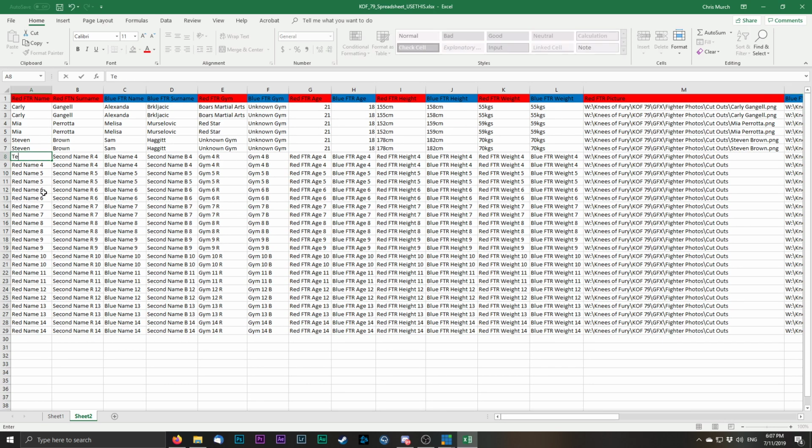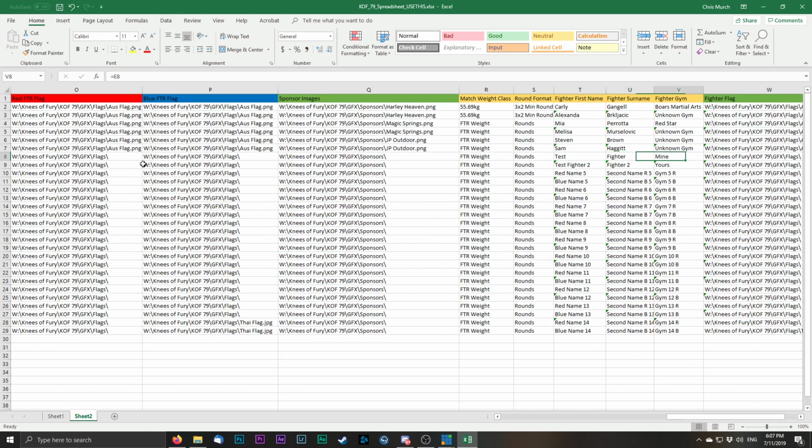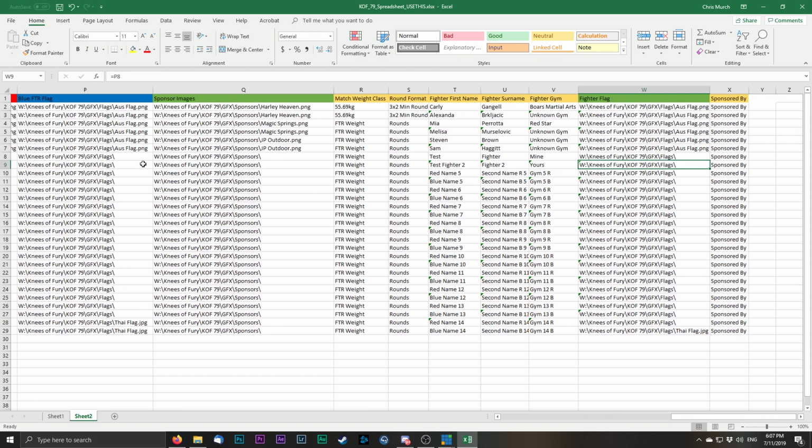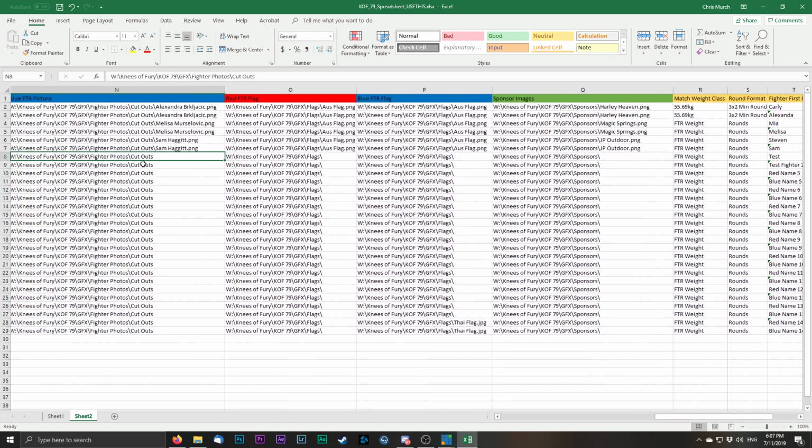So if we just make up test fighter, you can see that it's auto filling out everything else here, and fighter 2, and then you add the gym, and then we'll say mine, yours. Then if we come across here, you will see over here that information has changed as well. So test fighter and fighter 2 and so on and so forth. And the flags will change as well depending on what flag is set for the fighter.